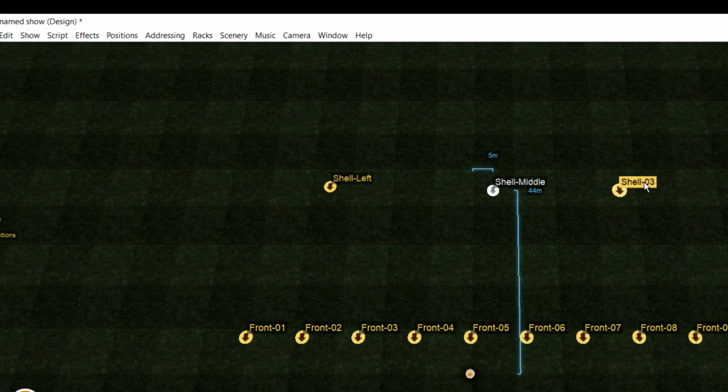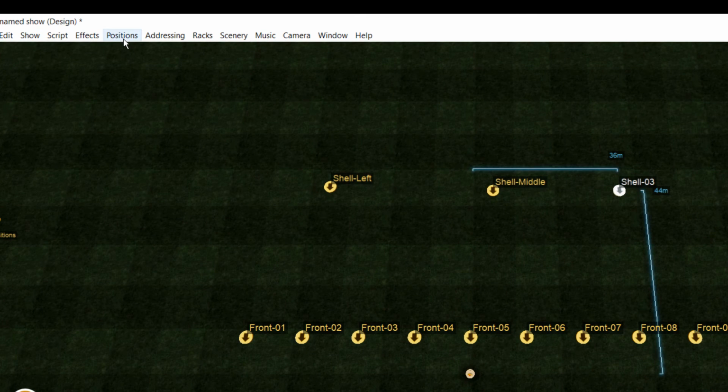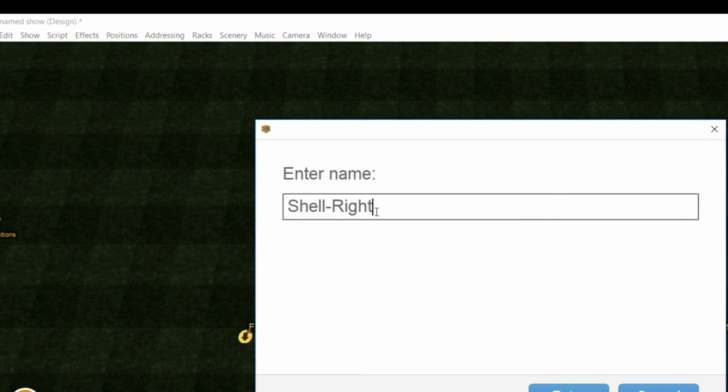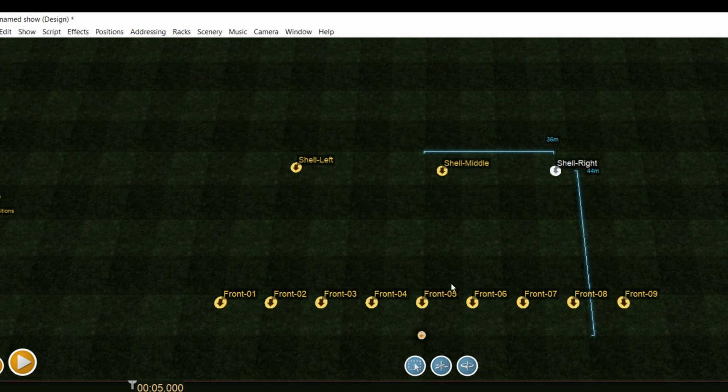Repeat it again for the last position. This time we go over the Positions menu, click Rename Positions and type in shell right. Now we have a setup with descriptive position names. The setup plan will now be less confusing and should be easier to set up even for new crew members.